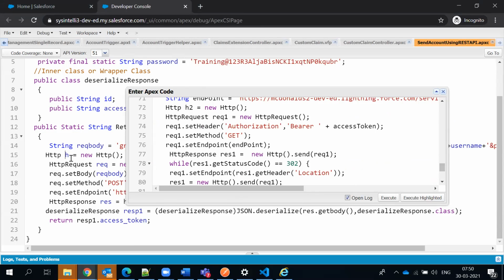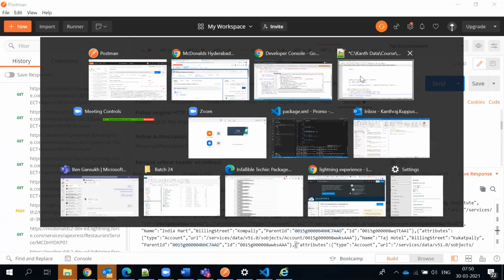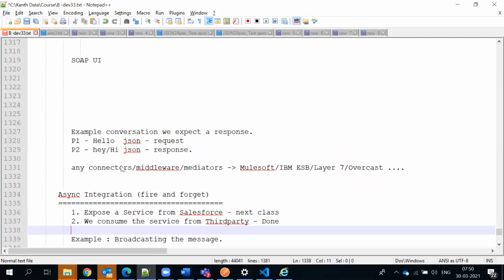So we'll do this tomorrow. This is part of the syllabus which we talked about. So far we're all talking about synchronous integration: you try to hit it and you get the results instantly, you try to update them.